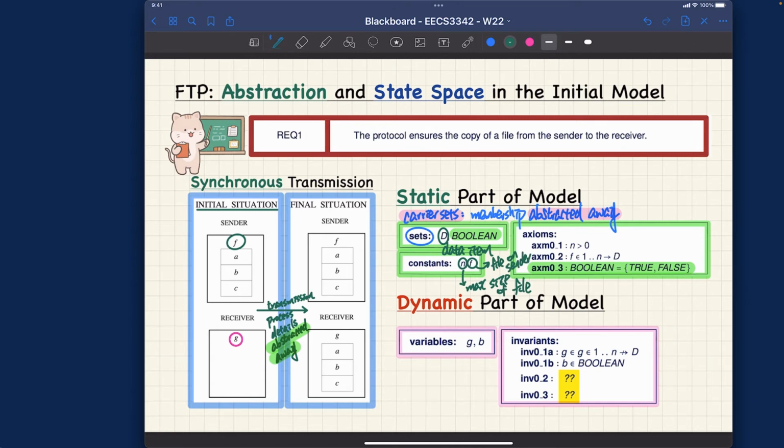And what about the axiom? We got several axioms over here. We already talked about the third one. Let's see the other two. The maximum size of the file should be strictly larger than 0. So we are not dealing with an empty file.